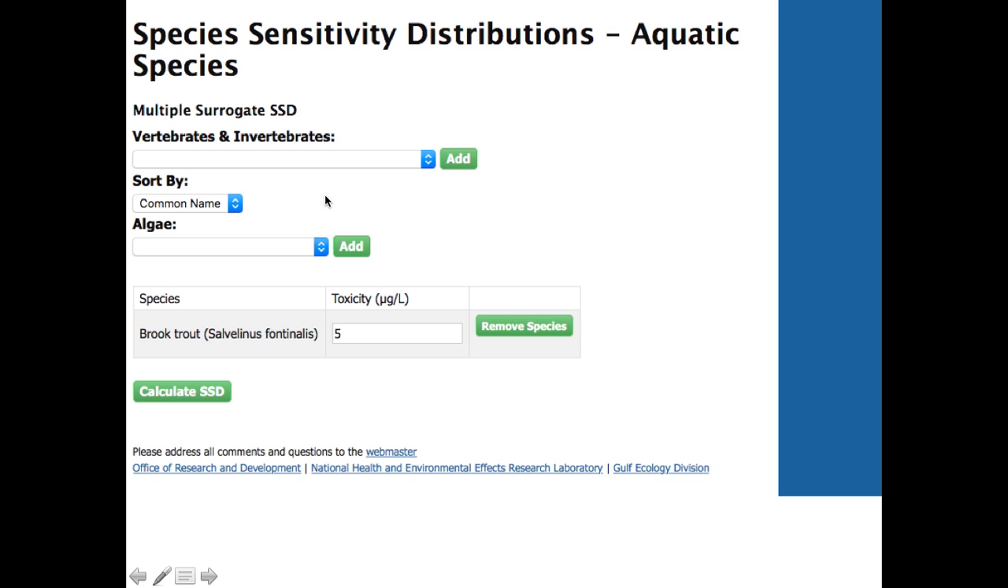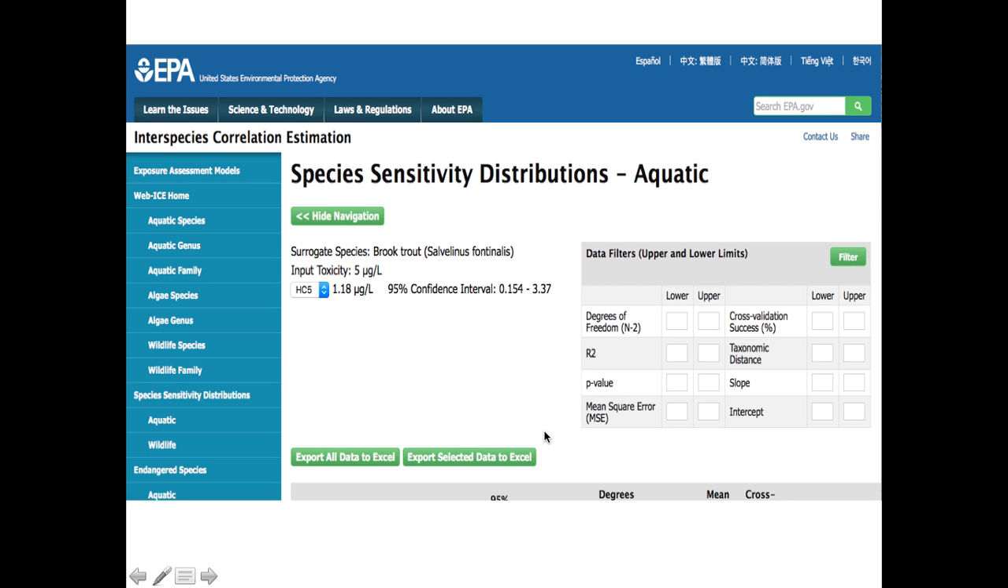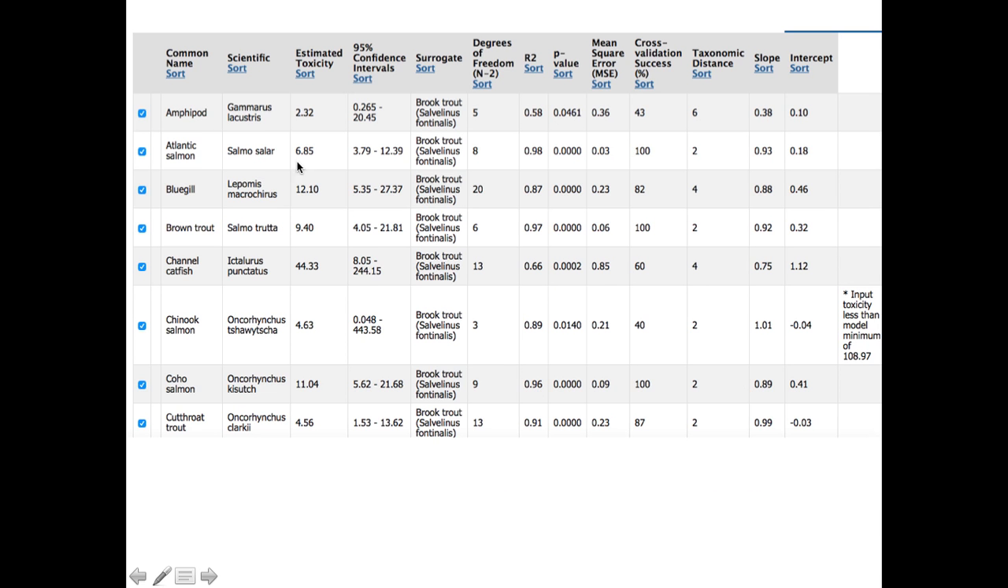And this is the SSD module. You just pick something, type in the toxicity, calculate it, and it'll give you a list of the estimated toxicity for all kinds of different stuff. Pretty amazing.